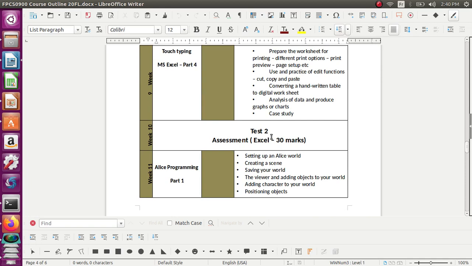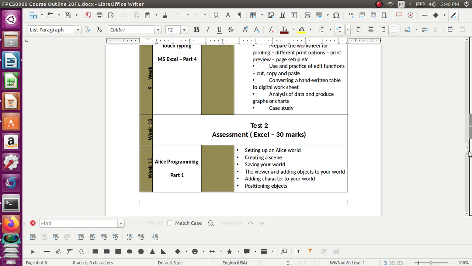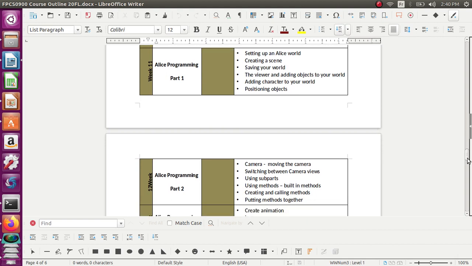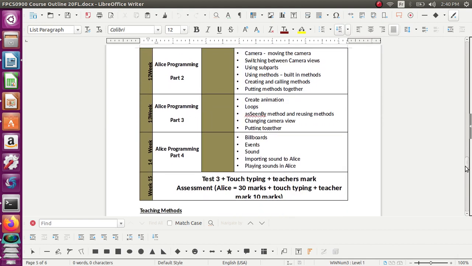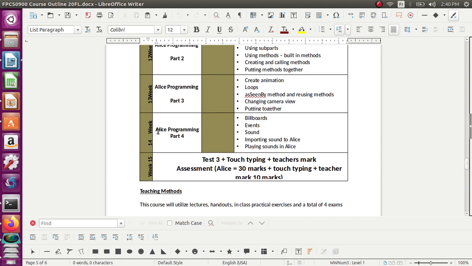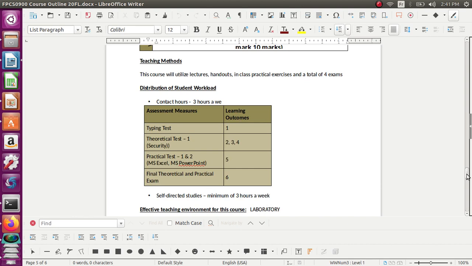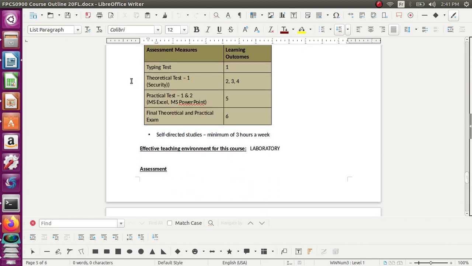Then in week 10 you will have test 2 about Microsoft Excel, which will be on 30 marks. Then the remaining lectures in weeks 11, 12, 13 and 14 are about how to make a 3D animation program using Alice. Then the final exam will be about Alice, which will have 13 marks, plus the typing test, plus teacher marks about your attendance. That's it. Okay, we will pass to lecture 1.